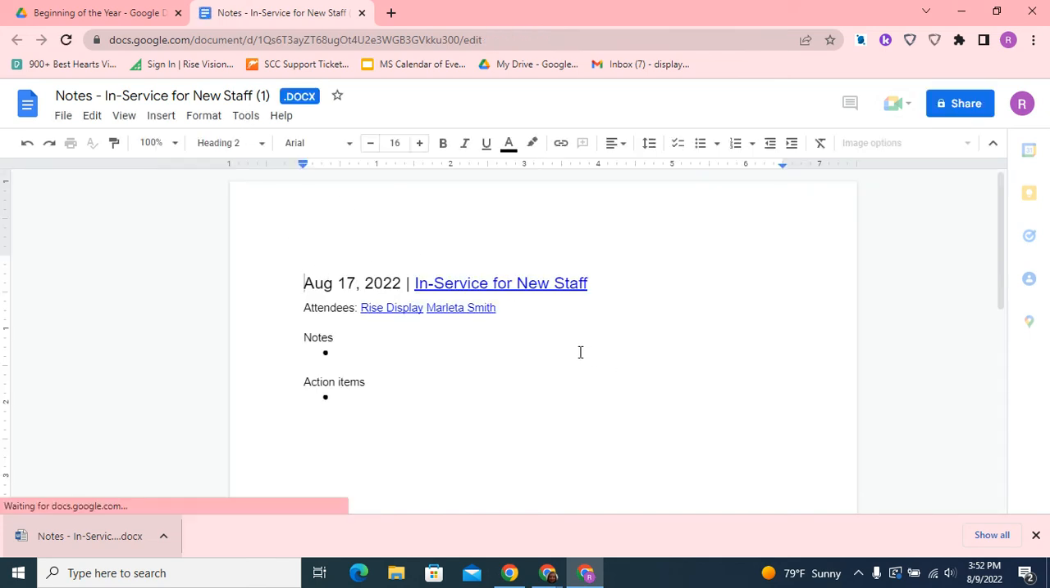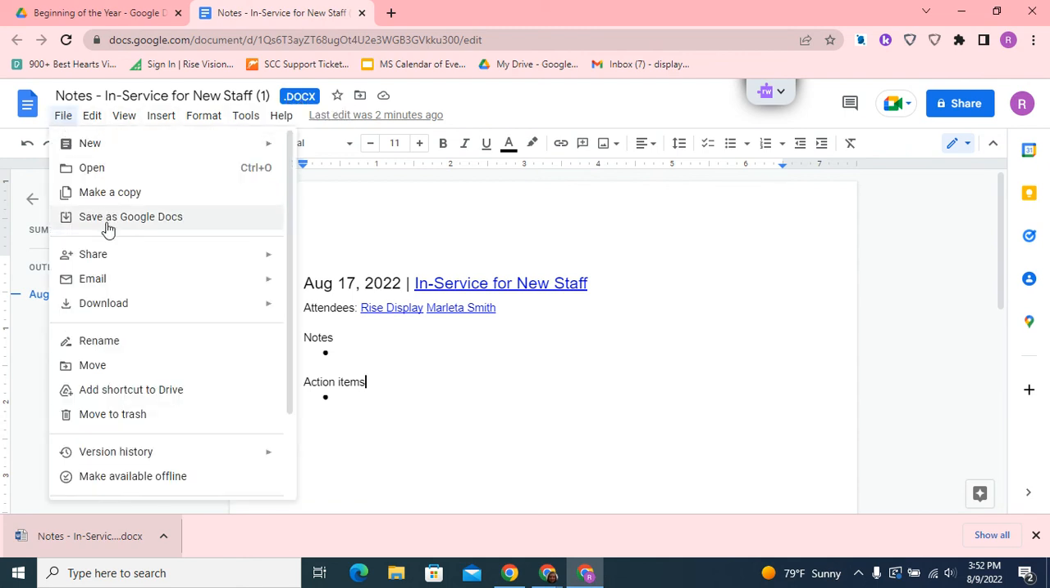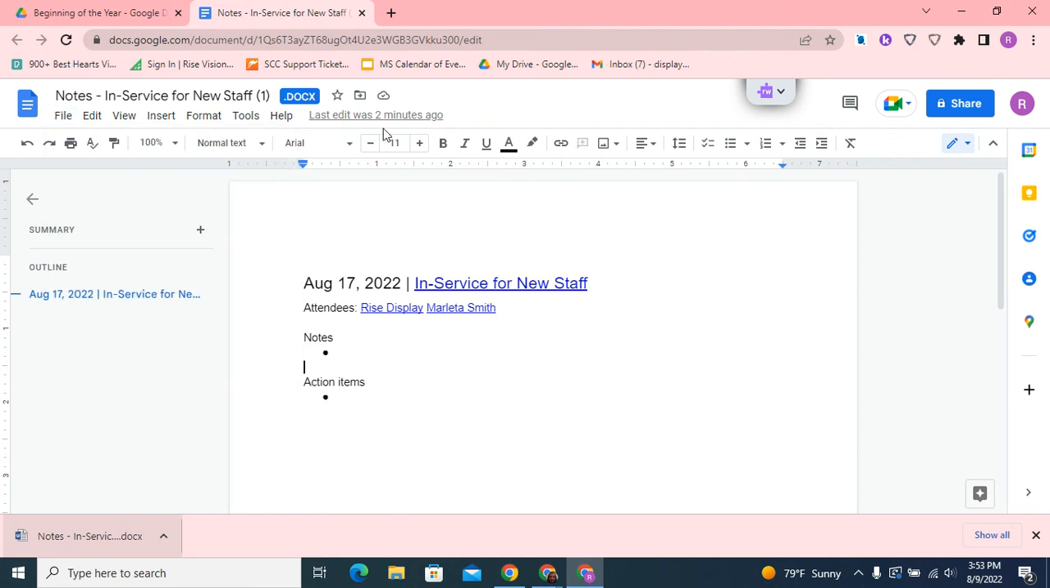And so that tells you it was originally a Microsoft Word option. But you can still open it and make changes, and you can do that with slides and sheets as well. If you do not want this Word format, you can go to File and Save as Google Docs, and then it will be just in the Google Docs format. But you can go ahead and edit the docs as well.